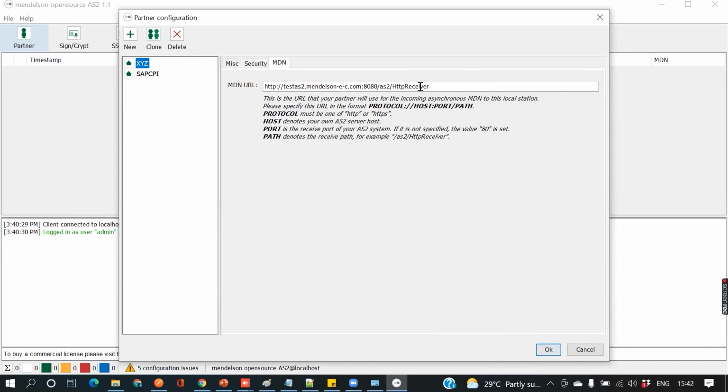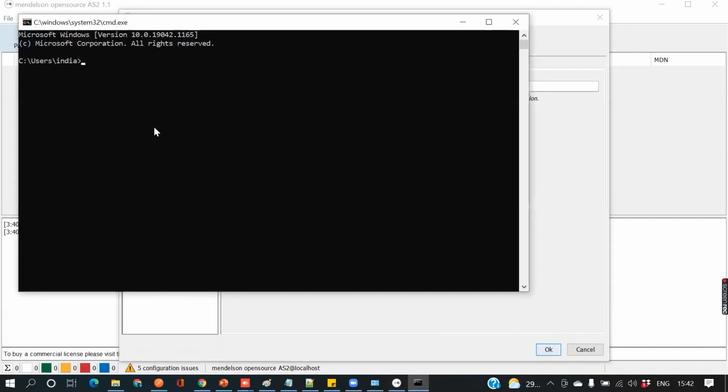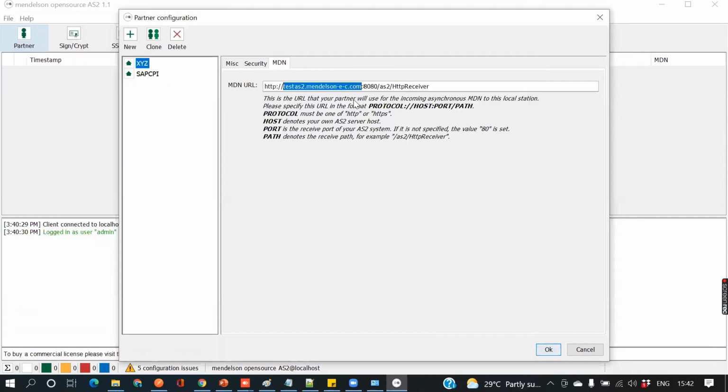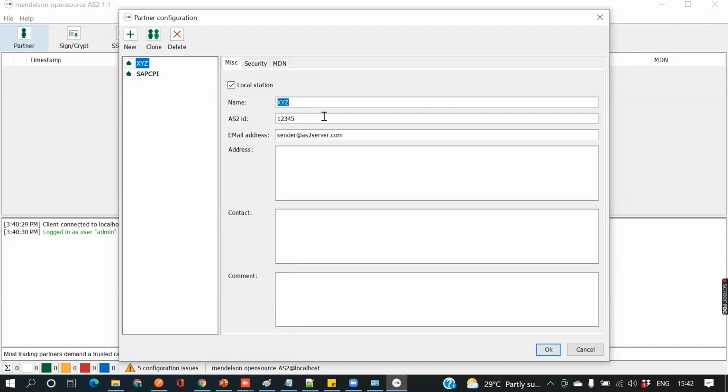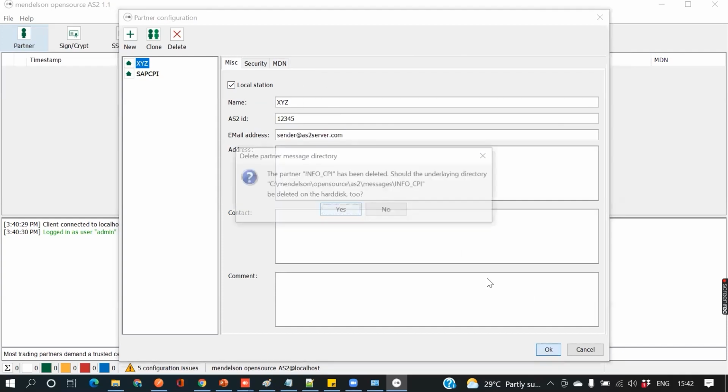Now MDN. As I told you, MDN is a message delivery notification. Now your system needs to get a response, right? Then in this address, you have to mention your system address. To get that, just use the Windows command prompt for ipconfig. Now you will get your IP address. Then use your IP address here. That's it. No need to do anything else here. Just the name, AS2 ID and email address, but these three are very, very important. Just click on OK.